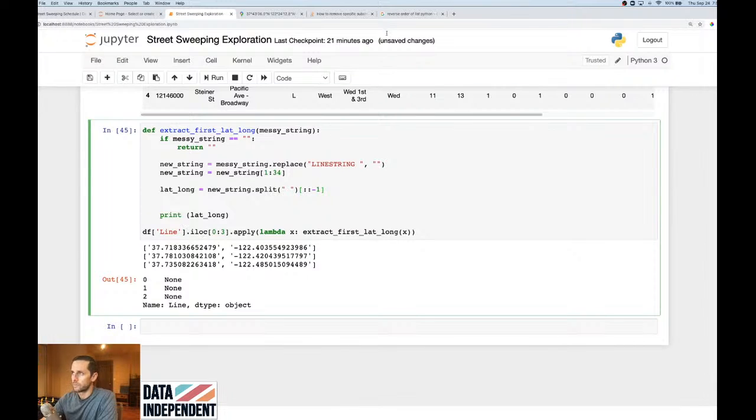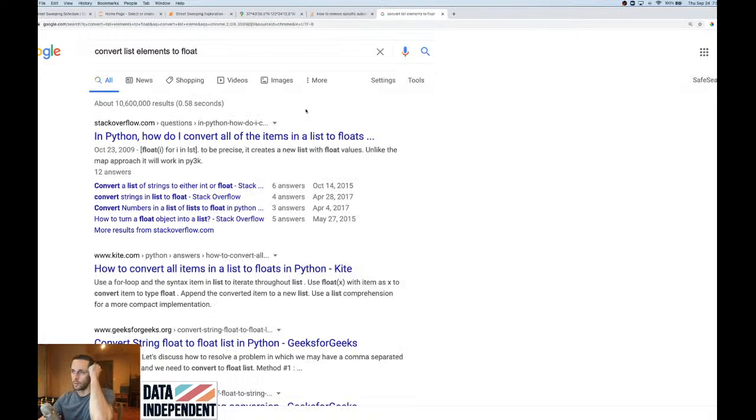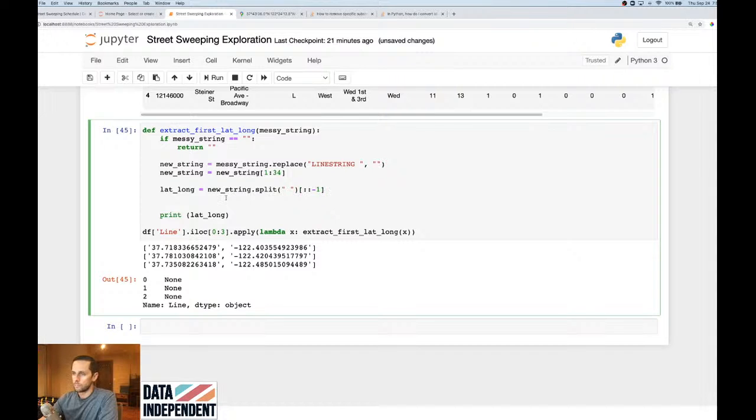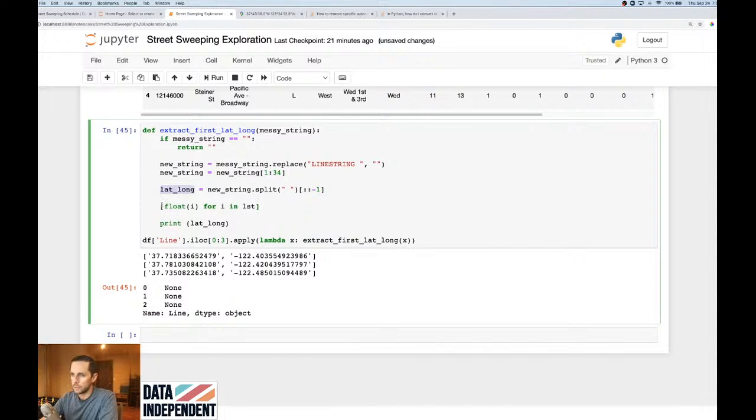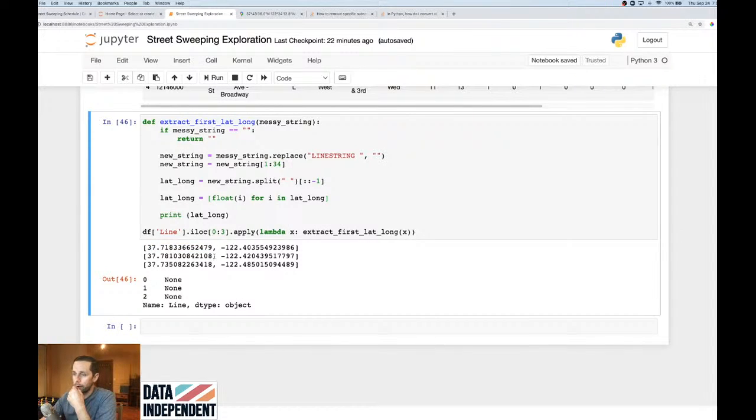Awesome. And then let me convert these. Convert list elements to float. And it looks like float for i in list. Great. So what we're going to do here is a little list comprehension, and we're going to say lat long equals float for i in lst. And now we have our floats right here, which is good. Beautiful.